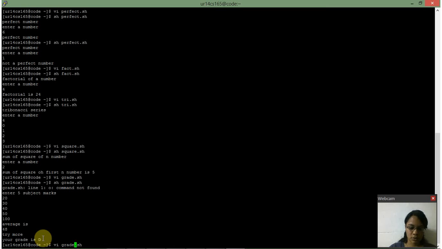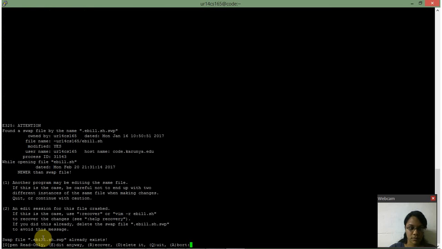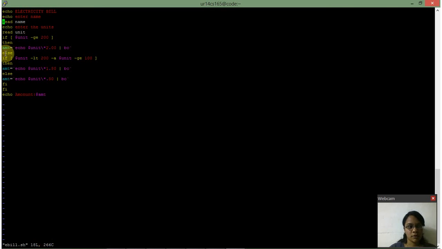The last program is to display the electricity bill. So at first I am asking the user to enter the name and enter the unit, and if the unit is greater than 200, then amount will be unit into 2. Else, if unit is less than 200 and unit is greater than 100, then amount will be unit into 1.50. Else, we print the amount as unit into 0.50, and at last the amount is printed over here.